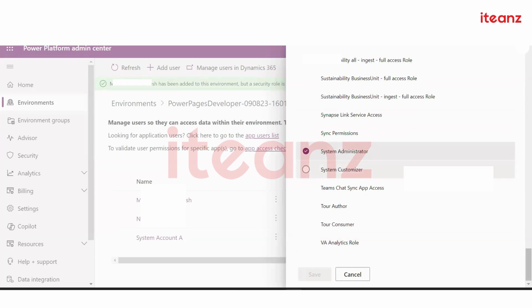The highest privilege is system admin, and next to that is system customizer. For admins, you can give the system administrator security role, so that particular user will act as an admin for this environment. But if you don't want to give the highest privilege, and want to give some level of access without the admin feature, then you can give system customizer. They can do the development and everything, but they will not have the admin access.